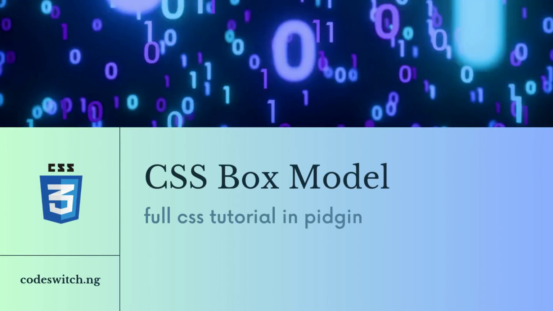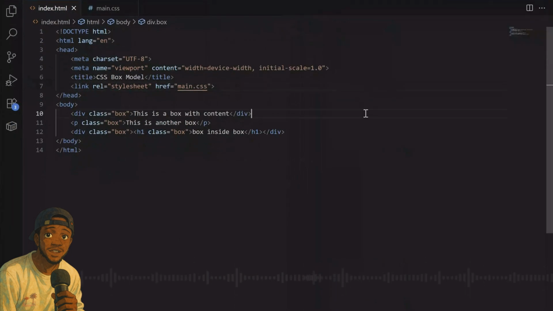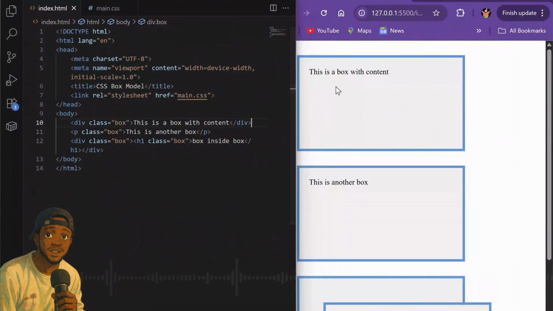The next thing we will look at is one of the most important tips to know when it comes to learning CSS, and that is what we call the box model. The box model just means that CSS and HTML as a whole follow the box model. It means every element, every tag, is a box.